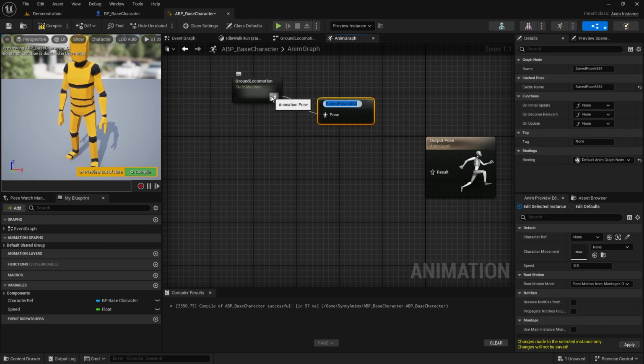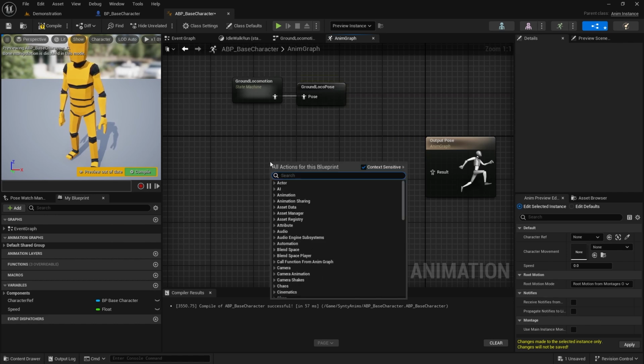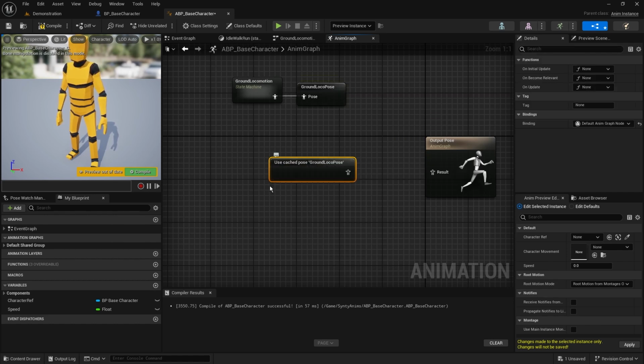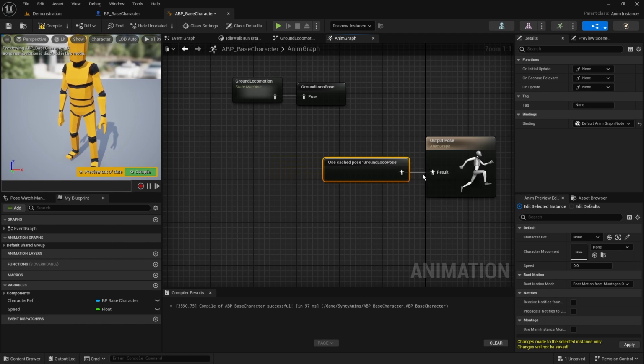So I can actually save it as a variable and say whatever this pose is that's coming out of this calculation here, save it into this pose here. So we'll go with ground loco pose. And that is now available for me to keep on reusing, potentially for blending with other animations, or even just connecting it up in here. I won't connect it up in there for very long. I'll just connect it up to show you that it is working.